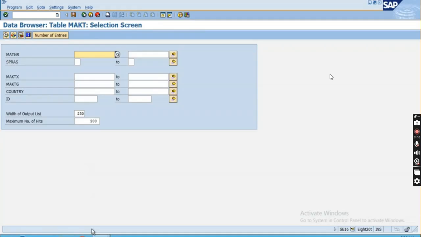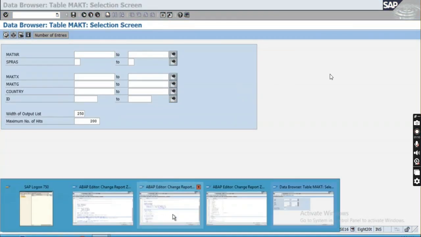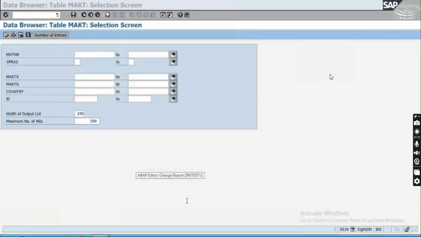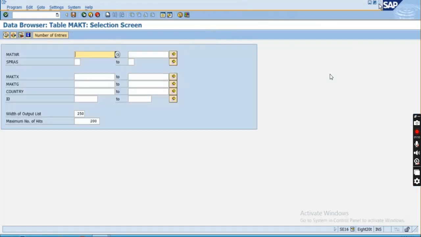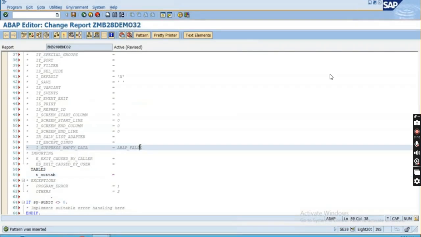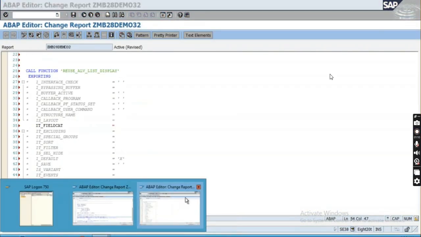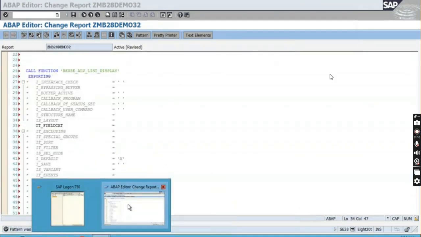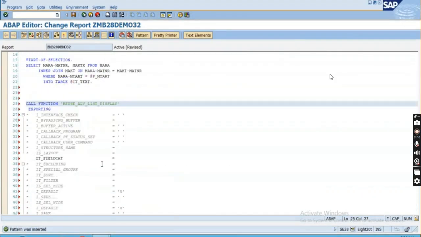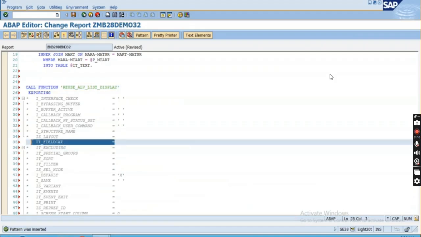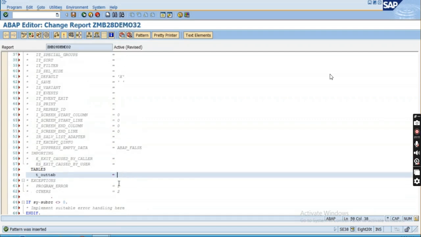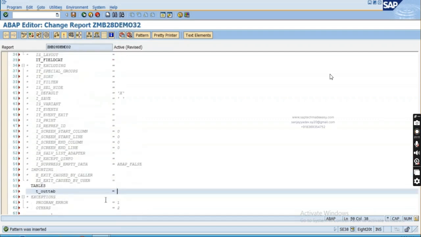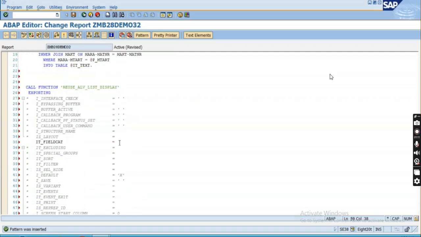So let's quickly create the, and just a second, I'm going to close some sessions. Okay, this is fine. Another session I can close as well. Fine. So here I have to pass this field catalog. These are the two very important parameters. You must pass these two parameters, otherwise it will not work. It will give you some error.